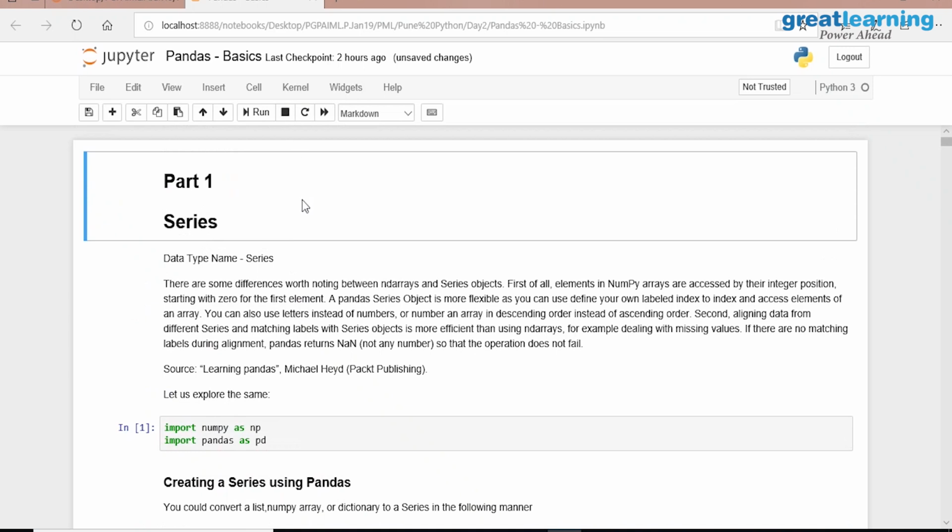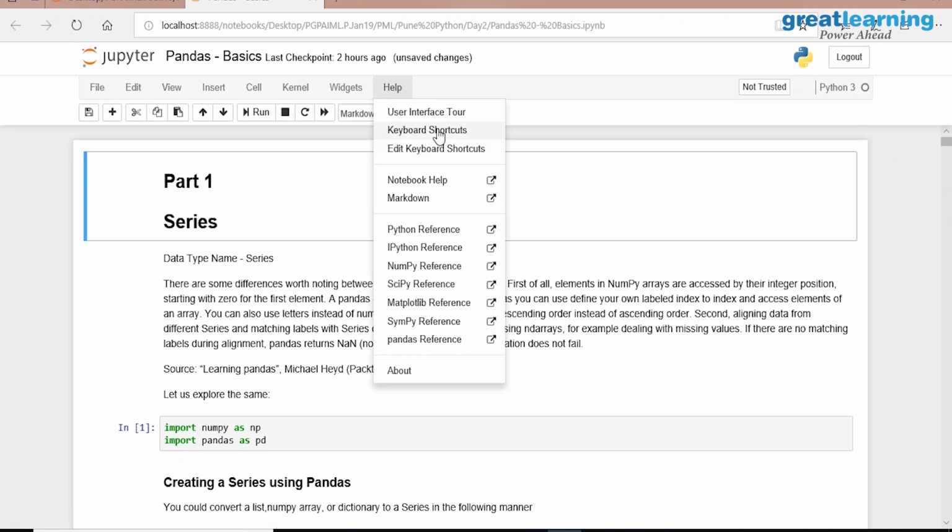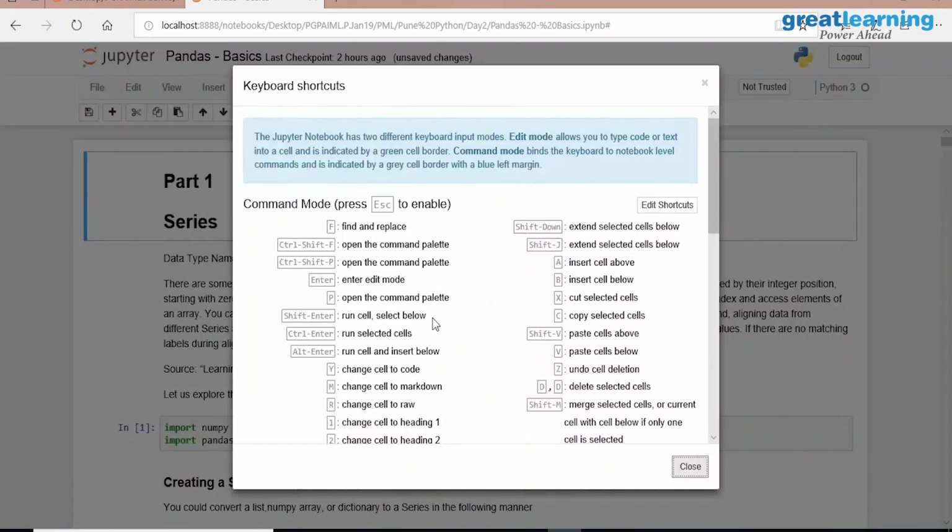Let's learn Jupyter a bit more now. Help, keyboard shortcuts. Yesterday we learned one keyboard shortcut. What is the keyboard shortcut we learned yesterday? Shift enter or control enter. What is the difference between shift enter and control enter? Shift enter will move your cursor to the next cell, whereas control enter will execute the command and then stay there itself.